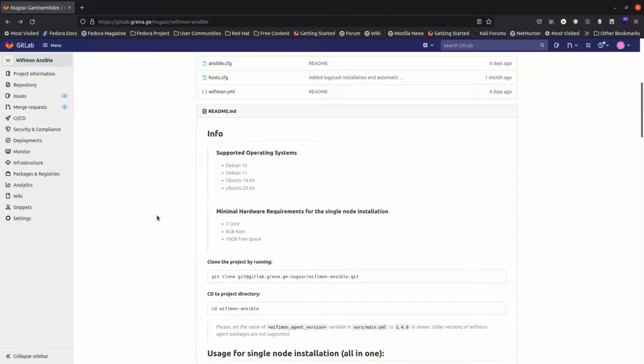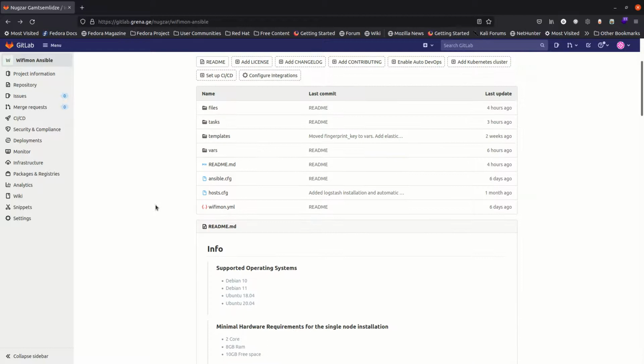For example, you can install Elasticsearch on one host, Logstash and Kibana on another host, PostgreSQL on a third host, and so on. But today we will talk about the single node installation, which means that all these components will be installed on the same host.